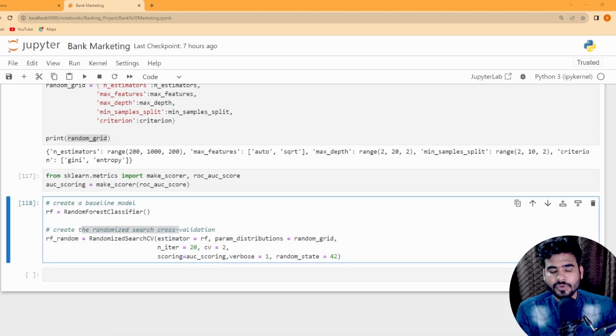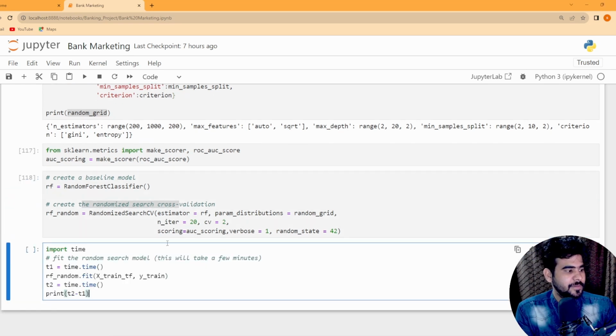Now we are going to fit the model, and at the same time I want to check the time. For this we import time. We fit the random search model, and this will take a few minutes. So again we call the timing here, then fit over our train data and calculate the timing, and fit our model. So let me run.